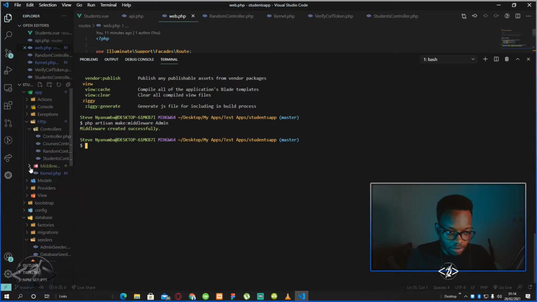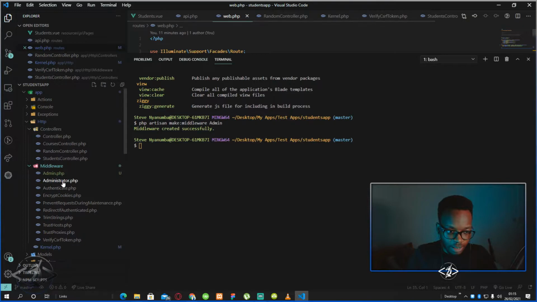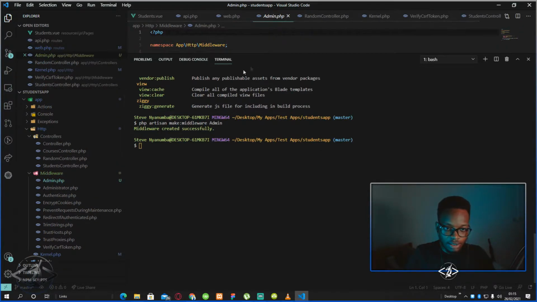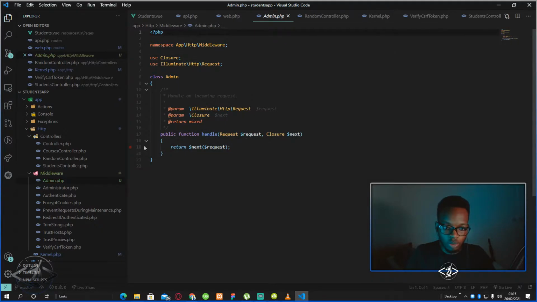So you come in here into the middleware folder, and you'll find my administrator middleware is here. There's this admin, and this is the basic structure of how middleware looks.